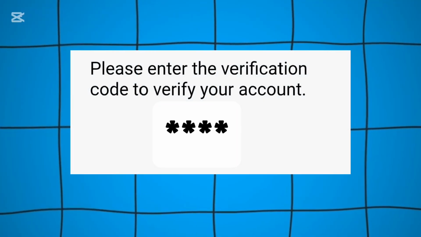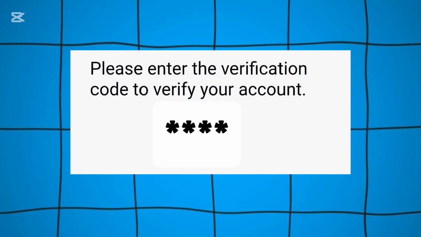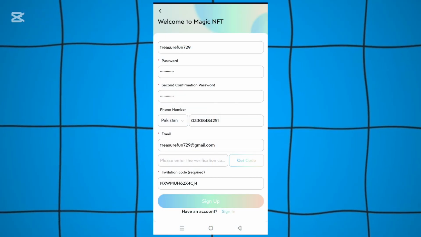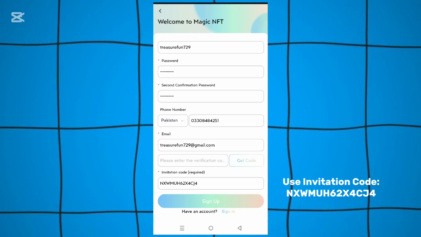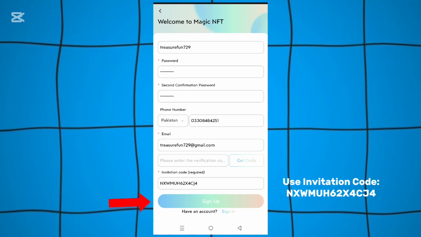Step number 9. Copy the OTP or manually enter the OTP in verification code field. Step number 10. After entering OTP, click on Sign Up button and that's it. You have successfully created a Magic NFT account in minutes.